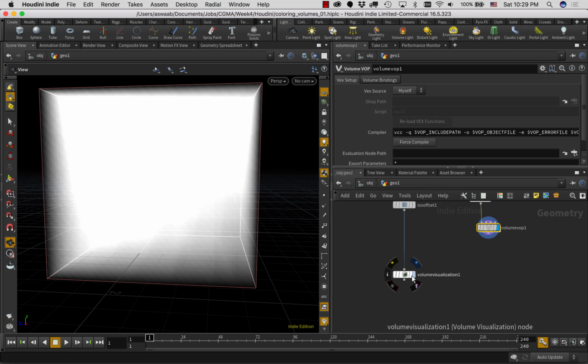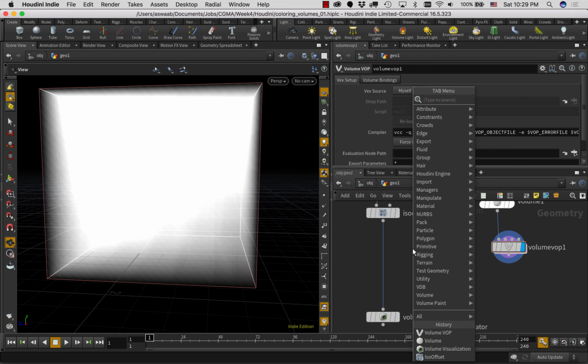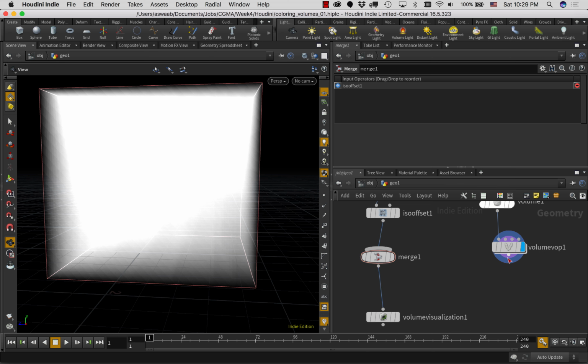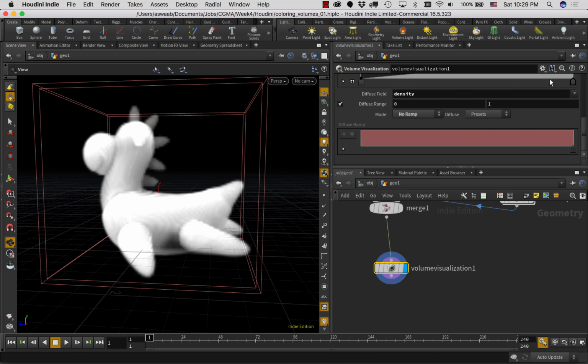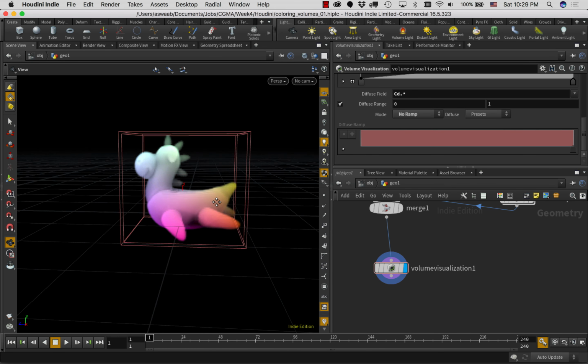So you notice volume visualization only has 1 input, and the way volumes work is that they all have to be merged together. So we're just going to merge that in, wire that in, and now when we look at this, if we take the diffuse field and we grab CD dot star, now you can see that that bounding box information is showing up here as color.